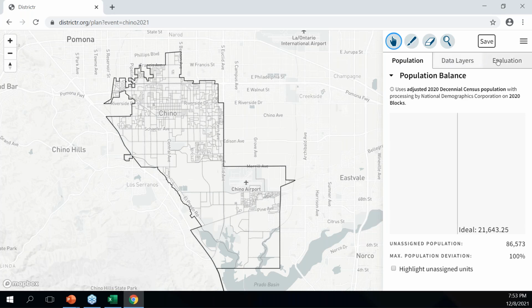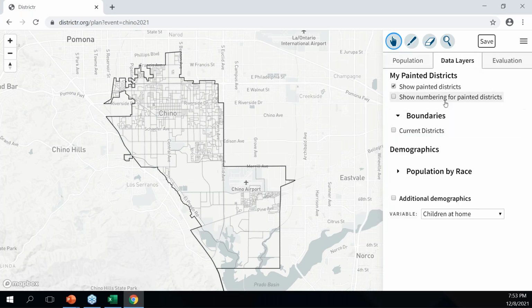We'll get to the evaluation tab. That's something that we use at the end, because that only shows data once you actually fill in your map, and it moves interactively as you fill in your map. And then we have data layers. There are a couple of different layers here that we can show you. For example, if you want to see where the current districts are, you can toggle that on and off.